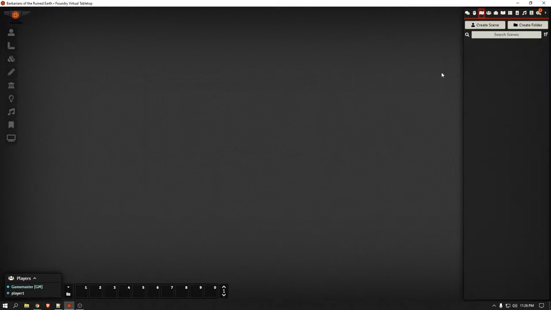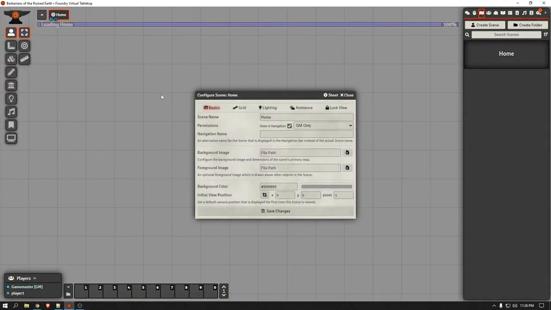You can name the scene whatever you want. I'm going to call it home. You can even create a folder if you want, however you want to set up and organize your system. I'm just going to go home. So I'm going to uncheck this.